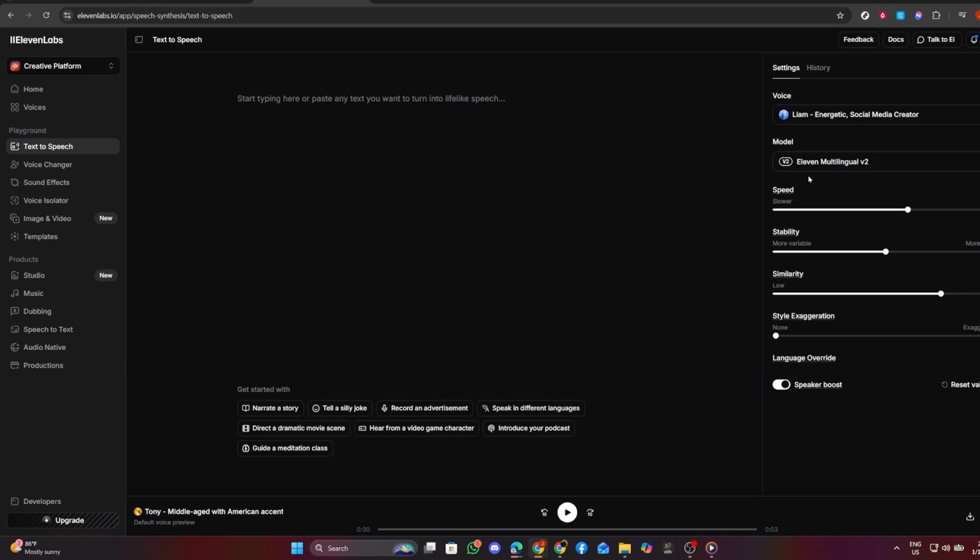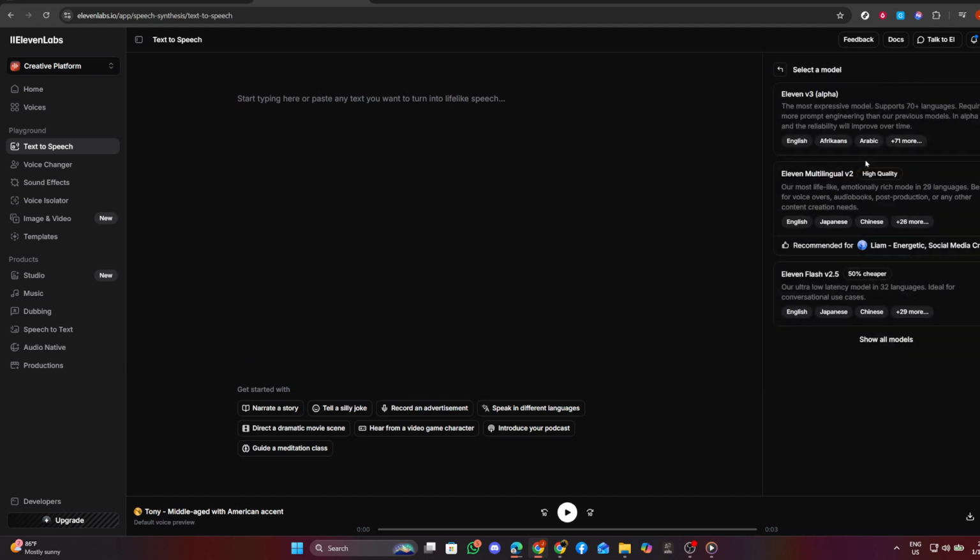In the text-to-speech section, look for the model option and click on it. A list of available models will be displayed. You need to select Eleven Multilingual v2 from this list. This model supports various accents and is ideal for generating an American accent in your speech synthesis.